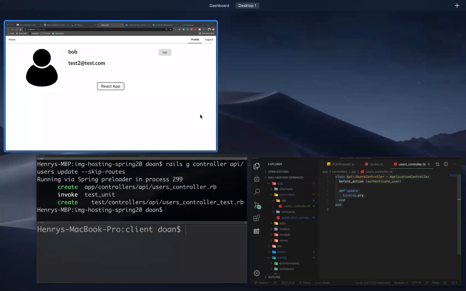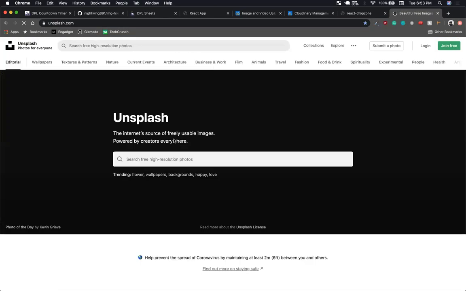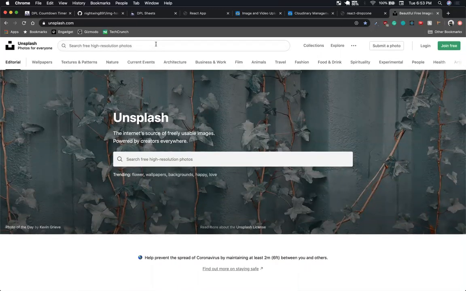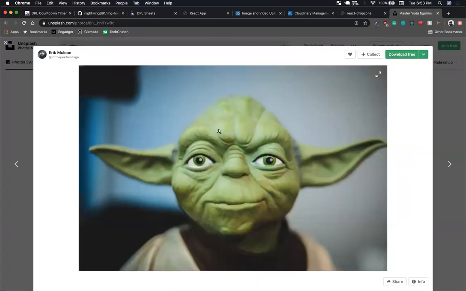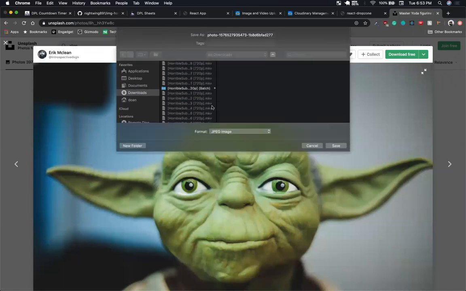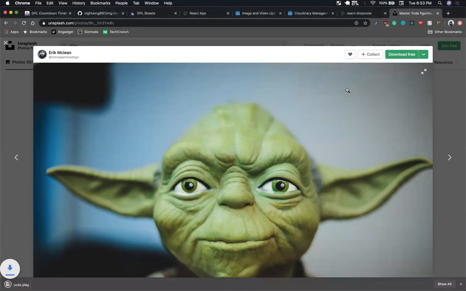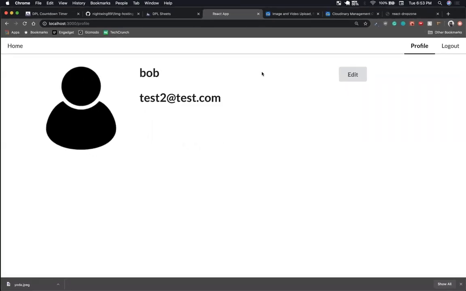So I am going to find an image. And what kind of image should I use for my profile image? An alien. Alien. Nice, I'll use Yoda. So I'm going to download this image. Feel free to use whatever image you want. I'm going to have this be on my desktop for easy access, and I'll just call this Yoda. So I just grab an image. You may have an image on your desktop already, but I do not.